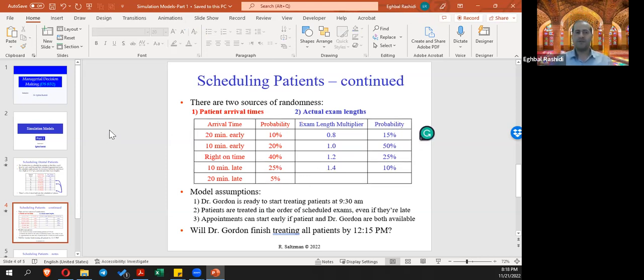There are some assumptions in this model. First, the dentist, Dr. Gordon, is ready to start treating patients at 9:30, as we mentioned before. The second assumption is that the patients are treated in the order in which they are scheduled, even if they are late.